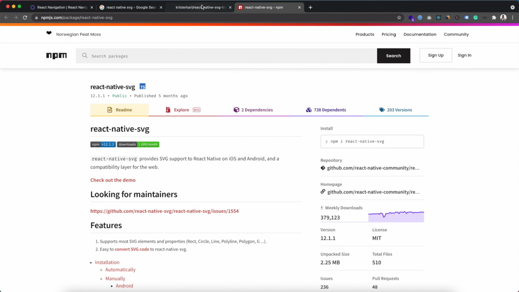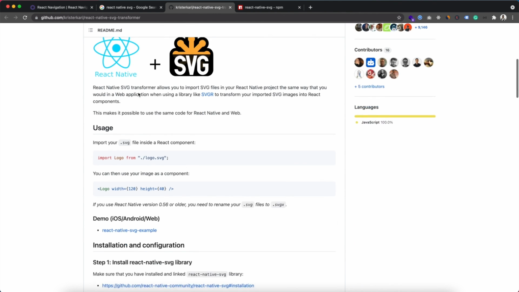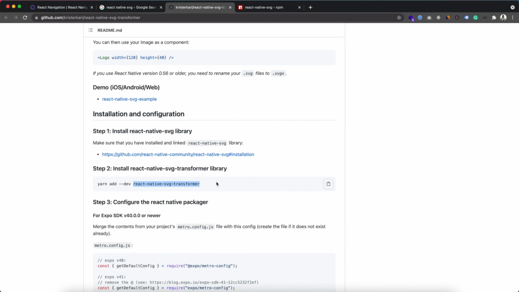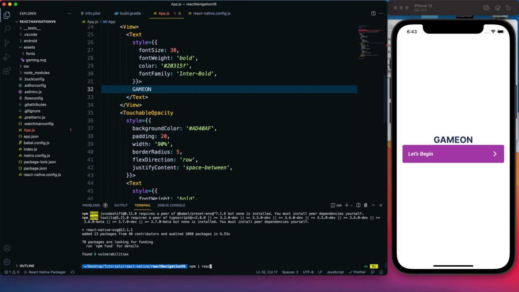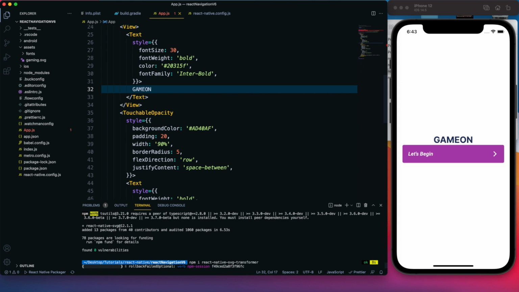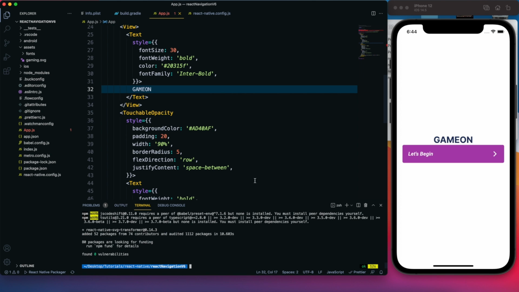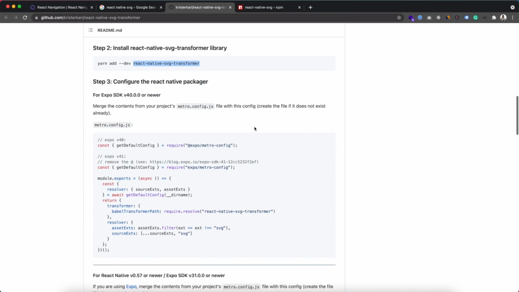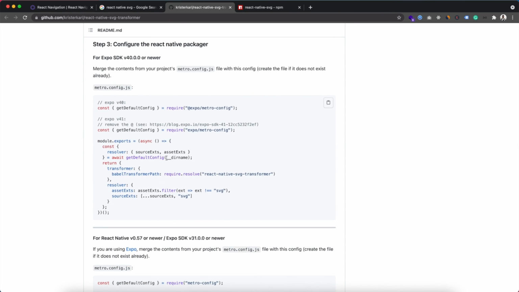And then we need to use this React Native SVG transformer. So let's copy it, and here npm i, then the package name, hit enter. So it has been installed. Now then we need to do some customization.